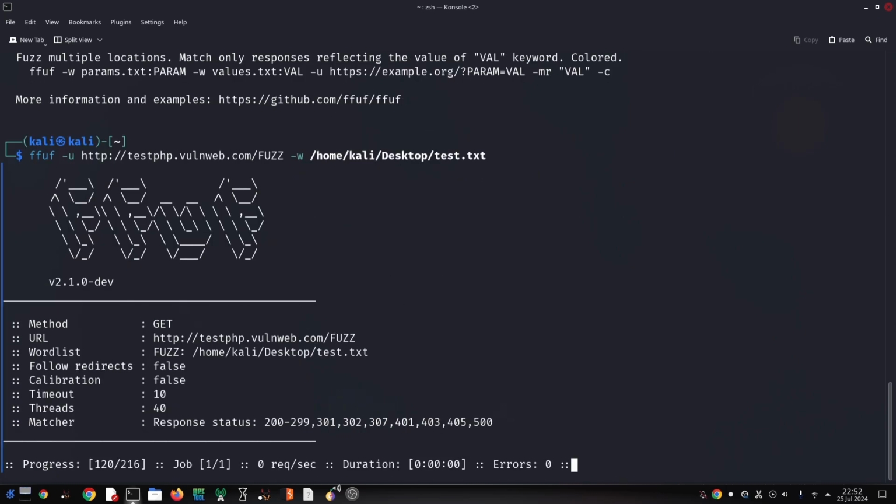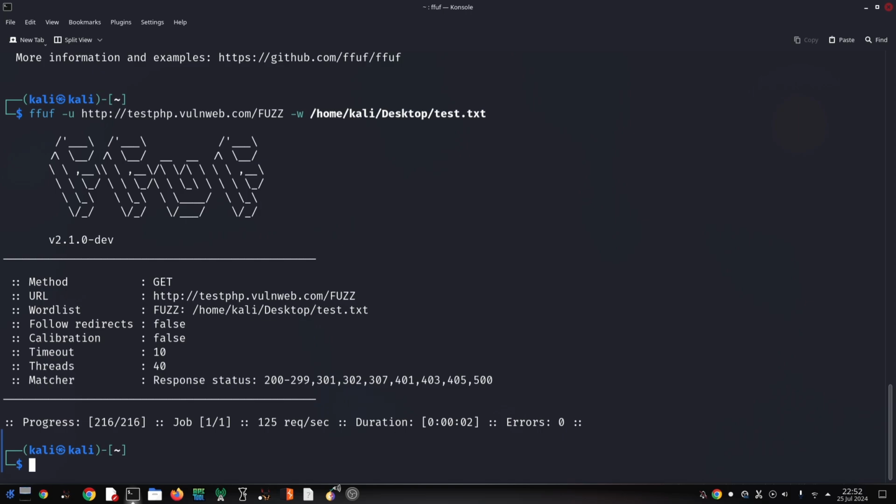FFUF is an incredibly powerful tool for web application testing. It can save you time and effort in finding vulnerabilities. Remember to use it ethically and responsibly. Keep practicing and experimenting with different techniques to become a pro at using FFUF.